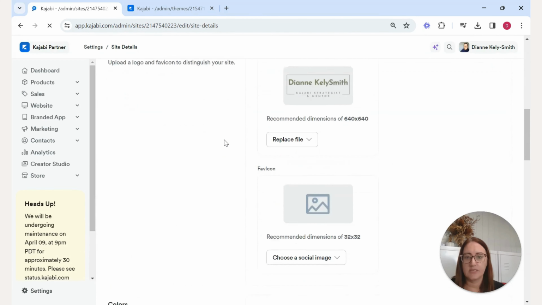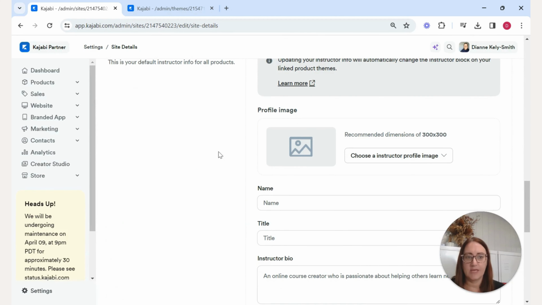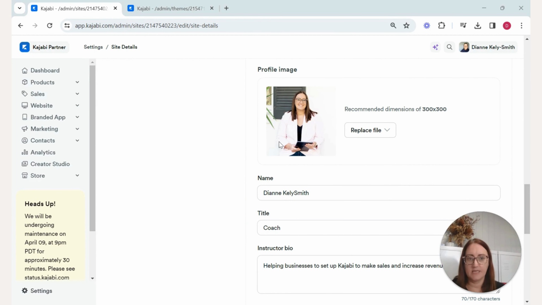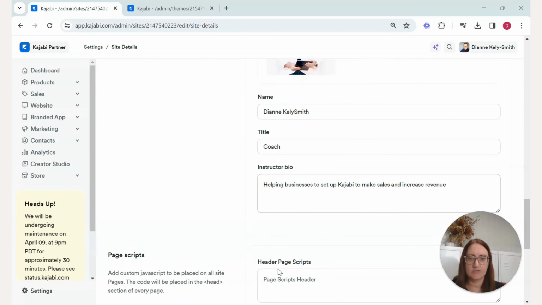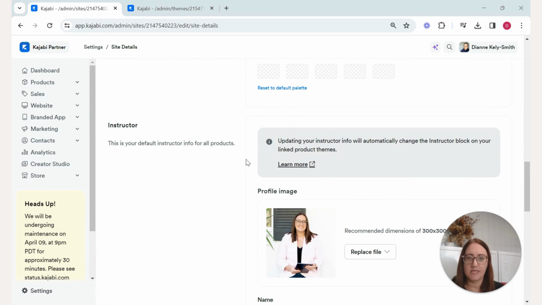And if we just scroll down, we come to a section called instructor. So this is where we can add some information here. I've just added in my details here. I've added in an image, a name, a title, and an instructor bio, and I saved my changes. And you'll see this text here that says, updating your instructor info will automatically change the instructor block on your linked product themes. So you can see here, this information will come directly through to your product.